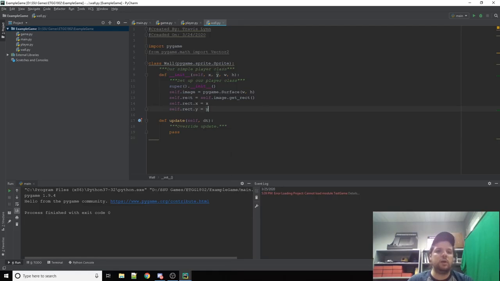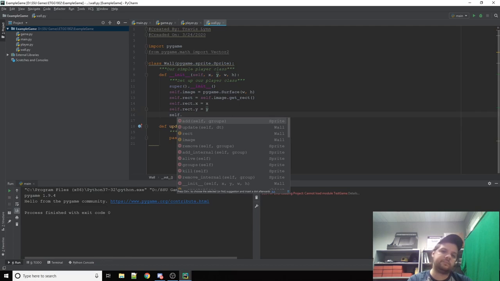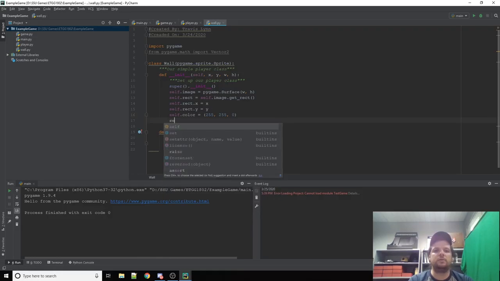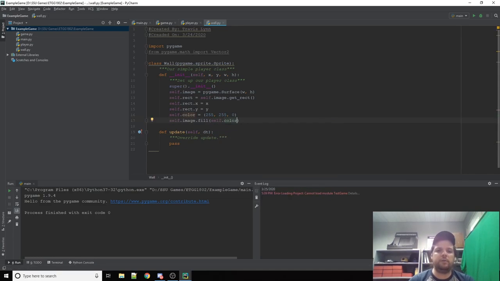It's really simple, just a basic image. We do need a color though, so self.color equals, let's do something different. We'll do yellow, 255, 215, 0. And then at the beginning we can do self.image.fill with self.color, and then we know what color it is. If we ever wanted to change the color, we could later. We'll just do that for now.